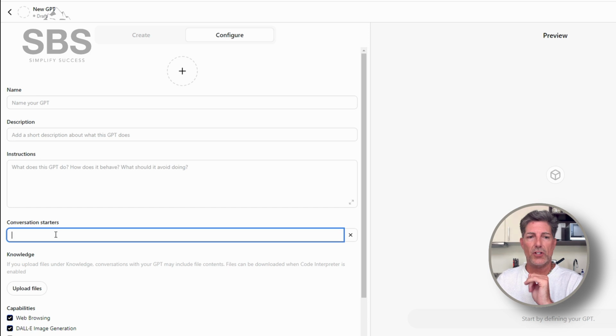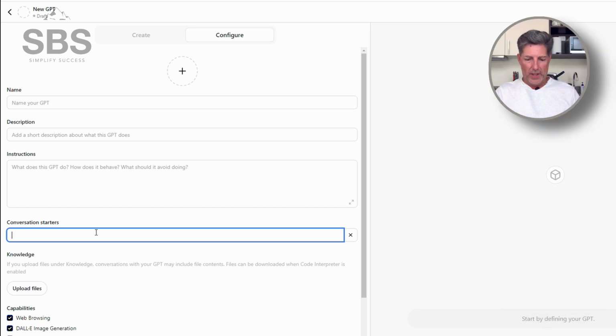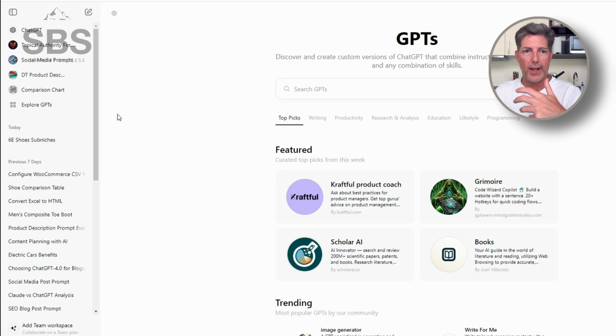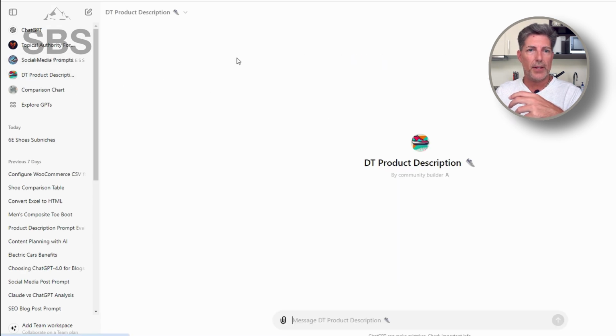If you have any conversation starters, you can put those here. The conversation starter, in case you don't know, is the button that shows up under the prompt. It's basically telling you what information to put in the text box. For me, I don't need that. I already know what this prompt is. It's not a public prompt, it's just for the client. So I'm going to go ahead and grab this.